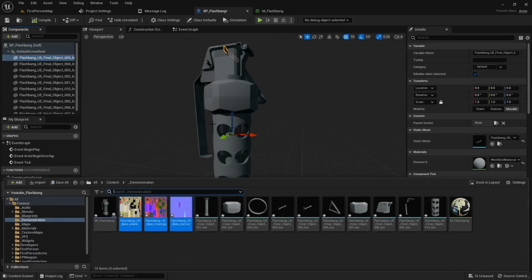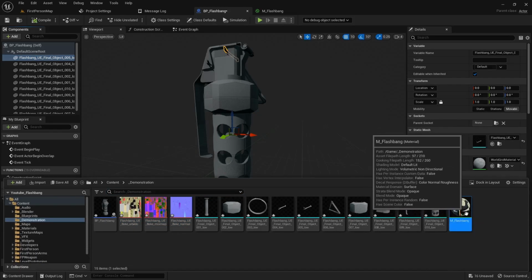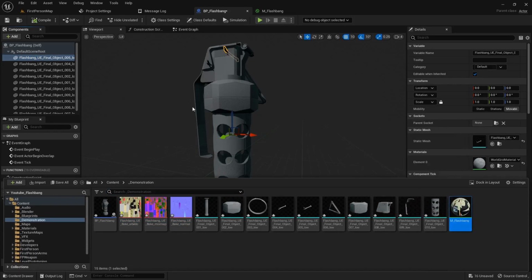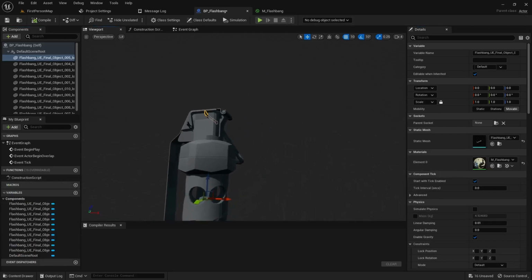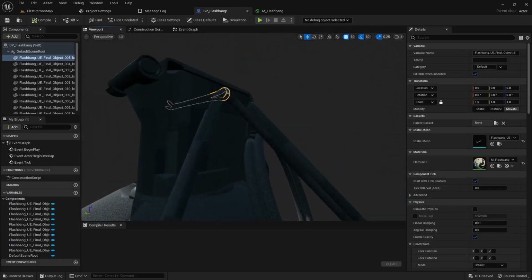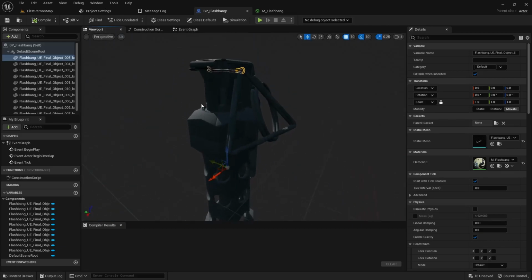I'm going to press Control Space. I'm going to highlight my M_flashbang material that we just made. And then under the material slot, you can just hit this little arrow. It'll auto-load it in. And now the pin should have the material, and you can see it's kind of shiny. And then we'll basically just repeat that process for every single object.